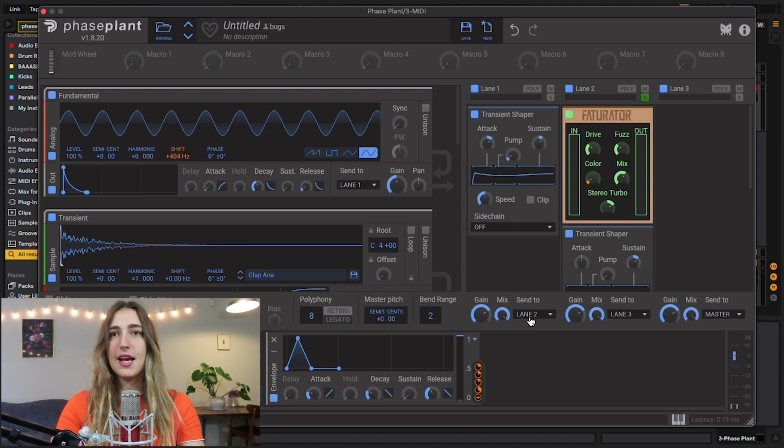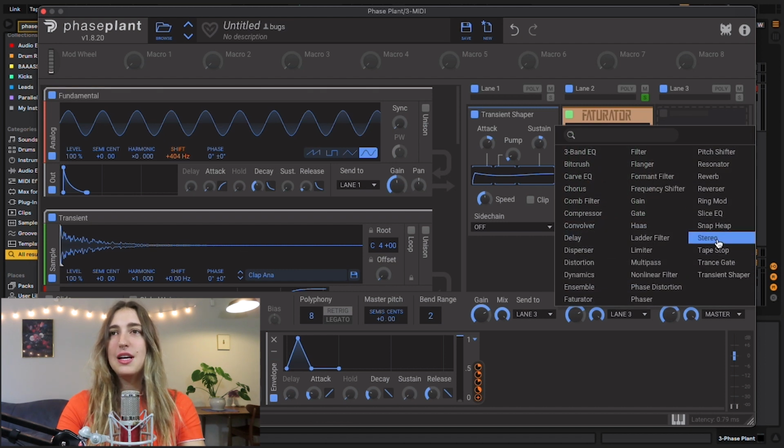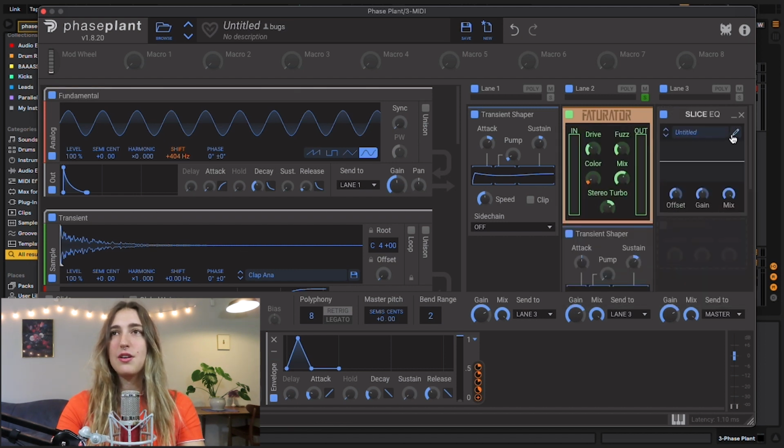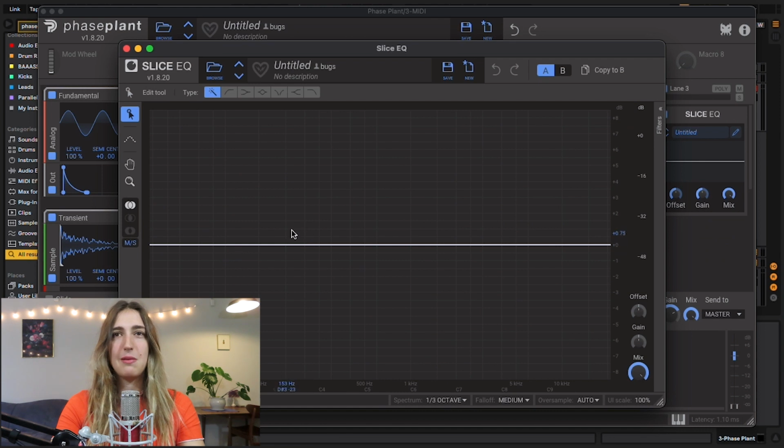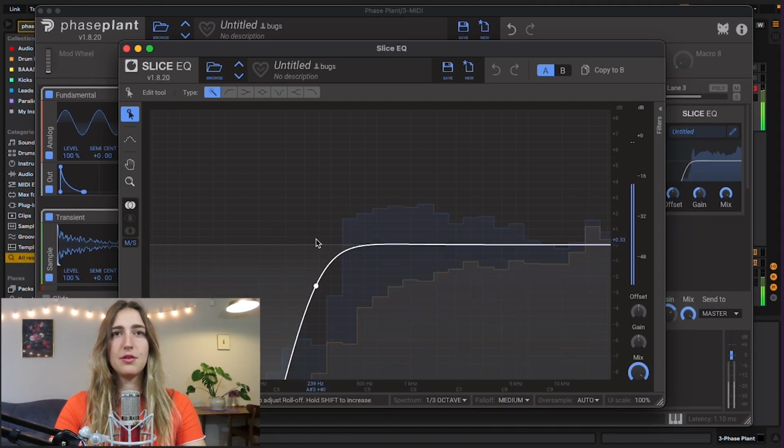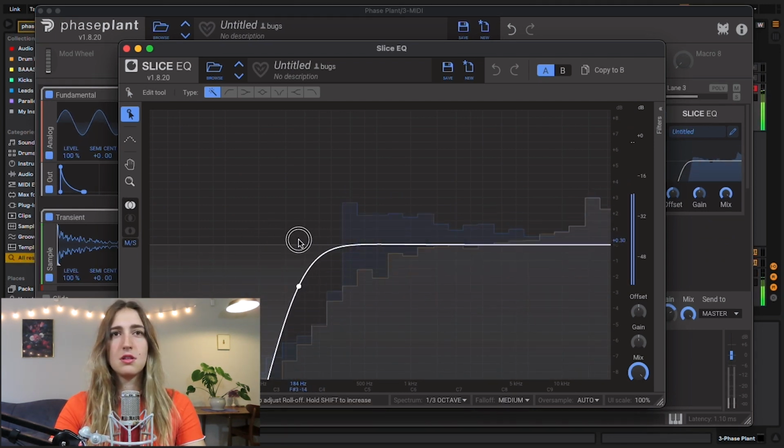Excellent, all right, we're gonna send lane 1 directly to lane 3 and now head over to lane 3 to process everything together. First thing I'm gonna do is add in an EQ. Let's get the Slice EQ here. Click my edit button so I can look at it big time. Let's pull out these low lows. Don't need them.